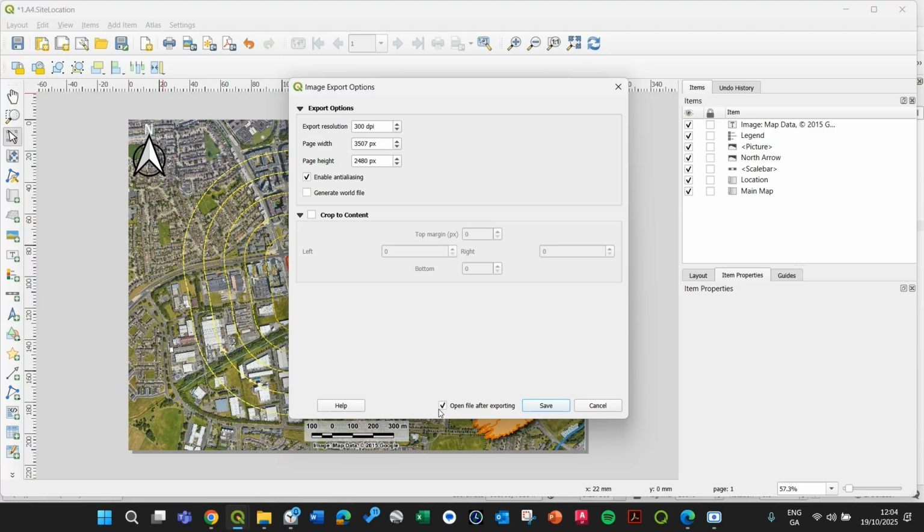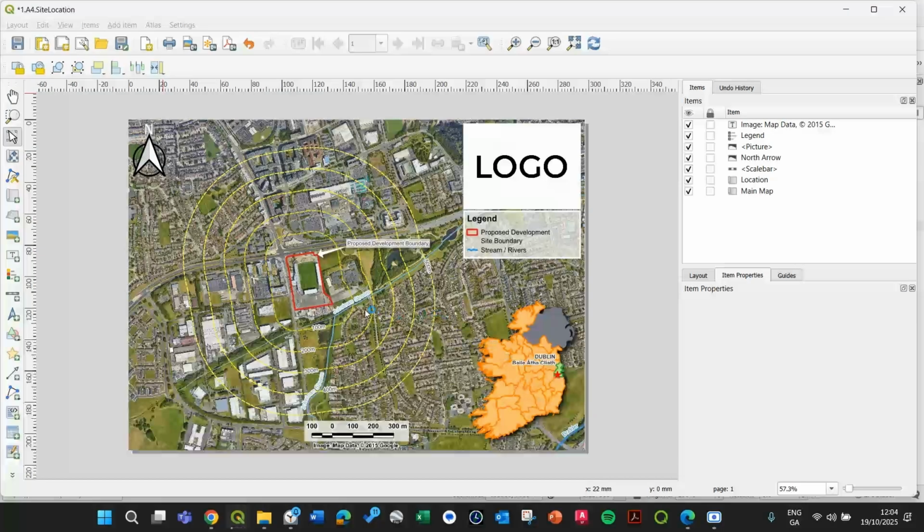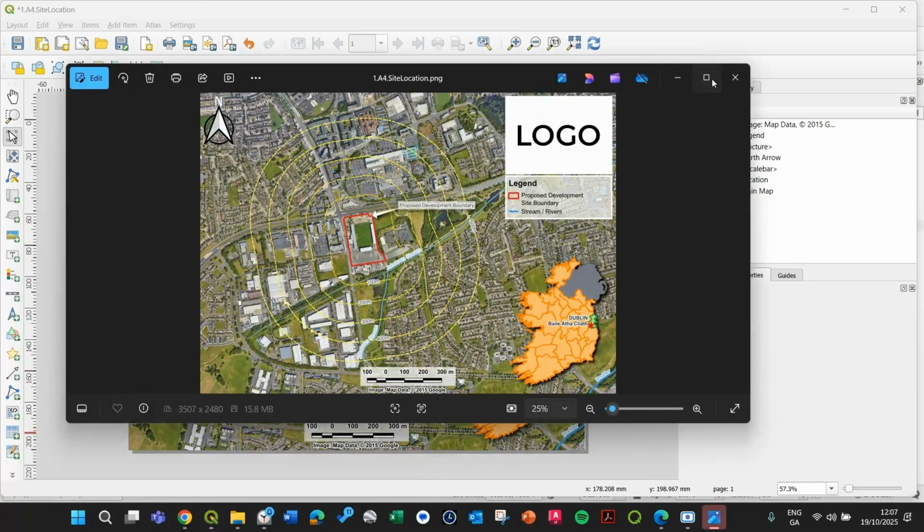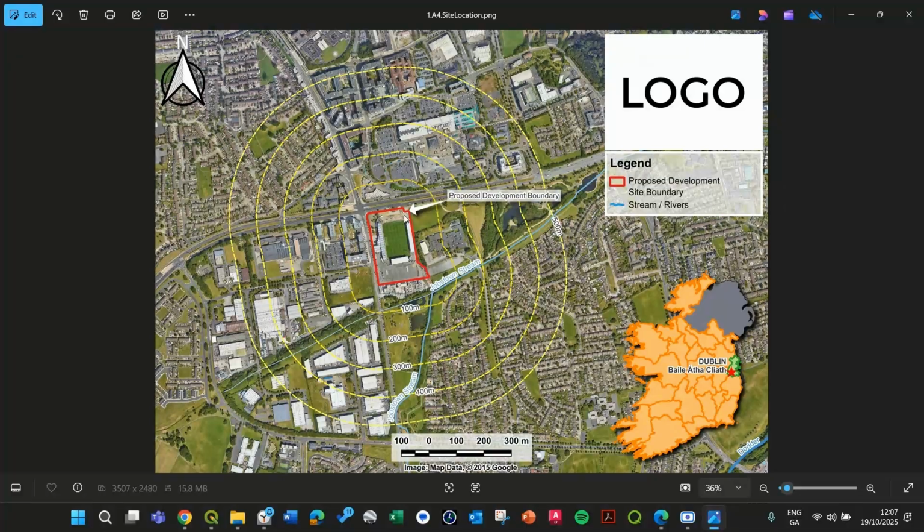Let's open as soon as it finishes the exportation. Save. Wait a bit. And when finished, the image will pop up on our screen. And voila, here is our image finished and ready to be incorporated into our reports.